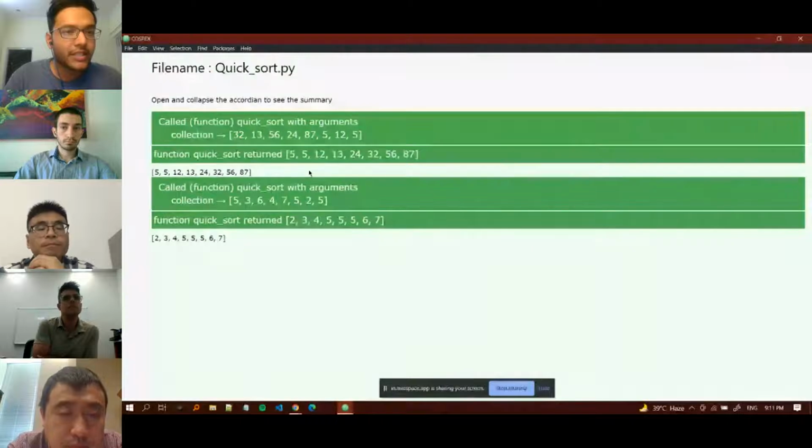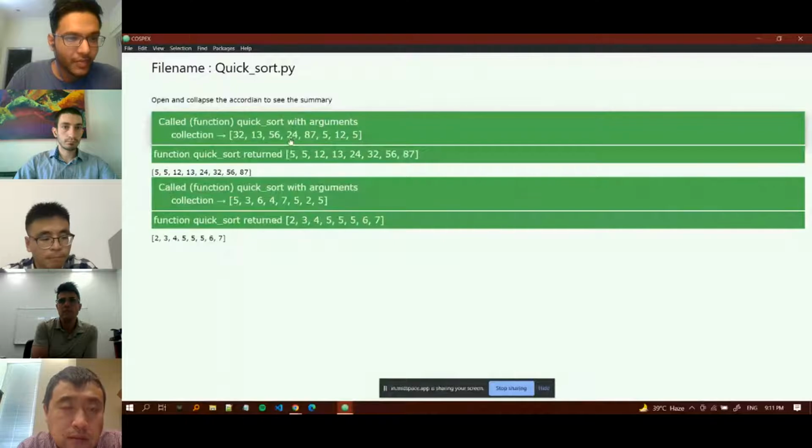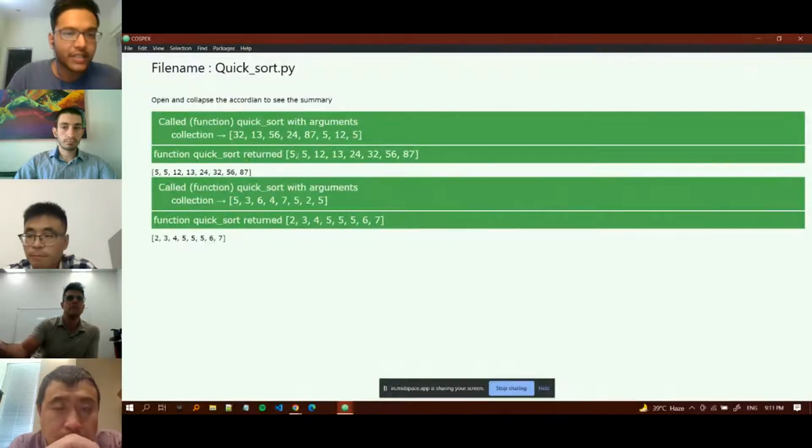Now, as you can see in this, at the top, you can see the name of the file, followed by 2 boxes. Each collapsible box represents a function call. And as the user has provided 2 test cases, therefore the quick sort function has been called twice. So in the first collapsible box, you can see in the top half, quick sort function has been called with this argument. And below that, you can see the quick sort function has returned the sorted arrangement of the array. And finally, you can see the output of the program. So to know more about the quick sort function, you can simply click on it to expand.